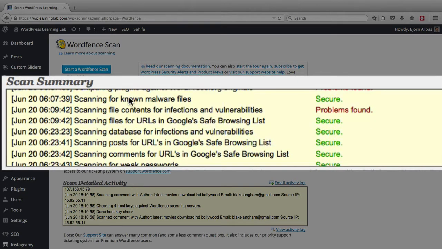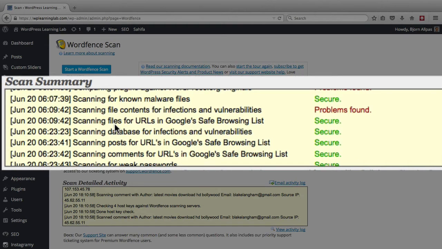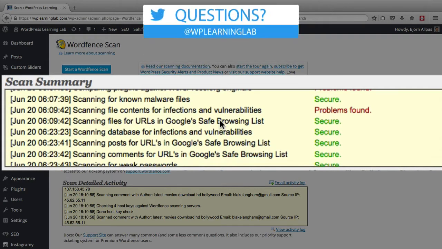And then they scan for known malware files, and they scan the contents of your website for infections and other vulnerabilities. They check the Google Safe Browsing list to make sure that you're not on it. So the Google Safe Browsing list is when someone accesses a site, they see a red screen that says this site may be harmful, or may be an attack site, or it may try to download malware on your computer. Those are sites that are listed in the Google Safe Browsing list, so you don't want to be on there, and this checks whether you are or not.